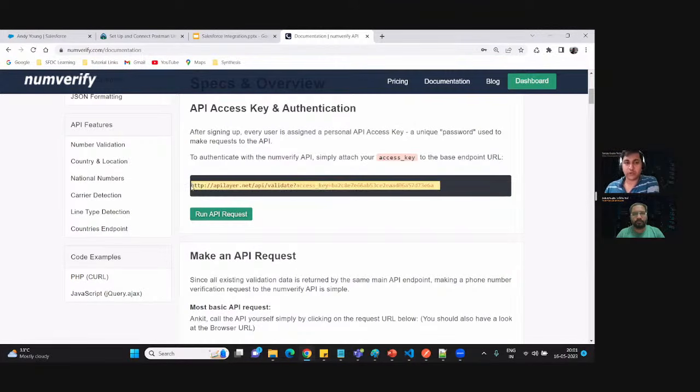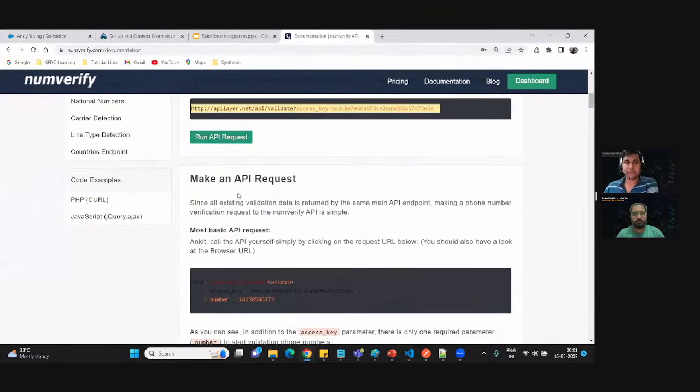This is the complete path that you have to follow. This is the endpoint, and at this home path, validate is the location where they have hosted their service, and here you have to pass the authentication key that we are getting after we go and sign up. So this is where I do have the authentication.